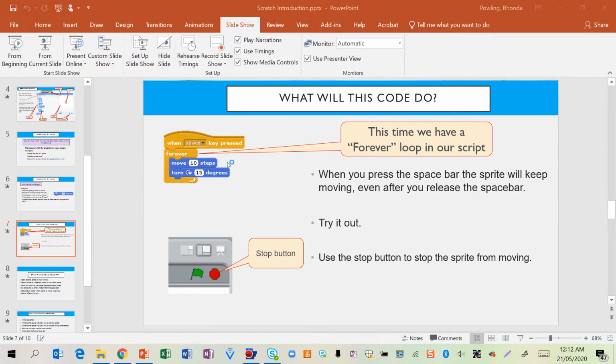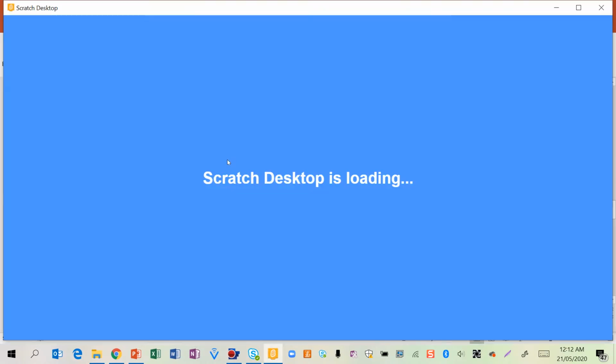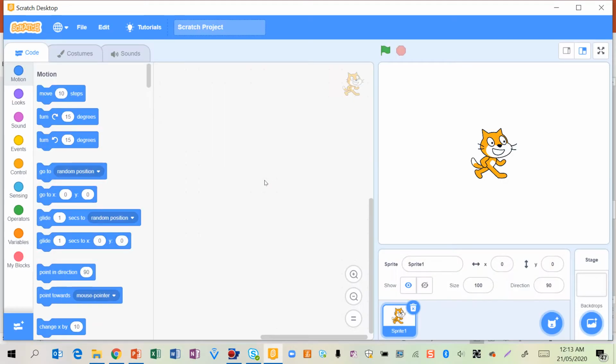If I were you, I would have locked it onto my taskbar, because pinning it there, you're going to be using it for the next few weeks anyway, so it will be nice and easy to get to. First time you load it up may take a little bit of time, so I'm loading it up for the first time. Okay, there are our blocks, different blocks of code.